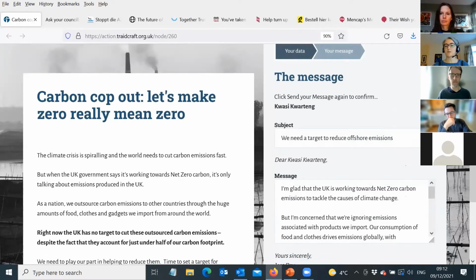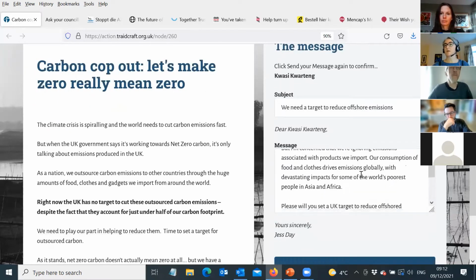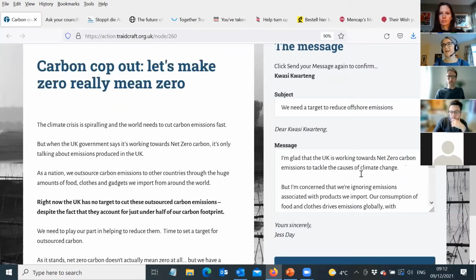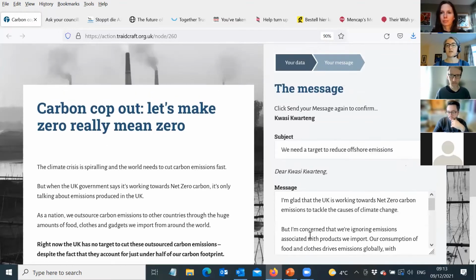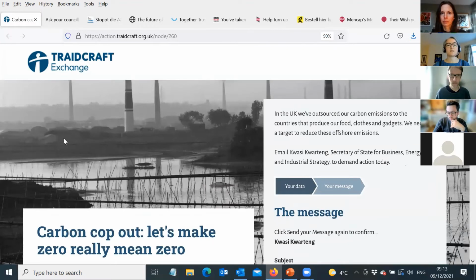There we go. And so we can see the message here, which I can edit, personalize, make more relevant to me before I send it. Obviously, because I've sent this message before, I'm not going to send it again. So I'm going to stop at that point. But you can see that the mechanism will work in the same way. The supporter will be delivered to a thank you page and also receive a confirmation email to confirm that their message has been sent.